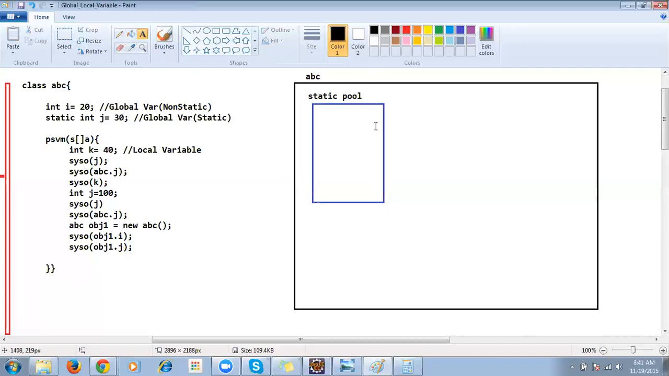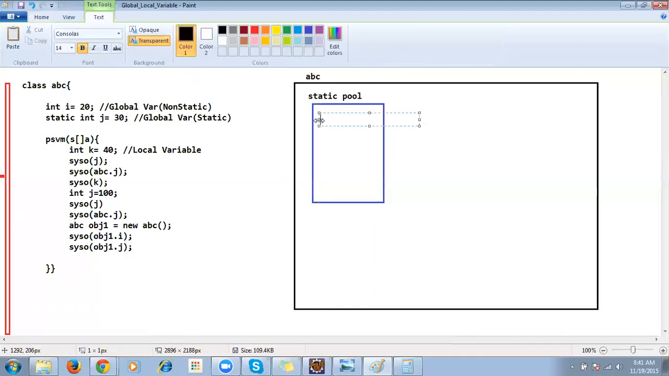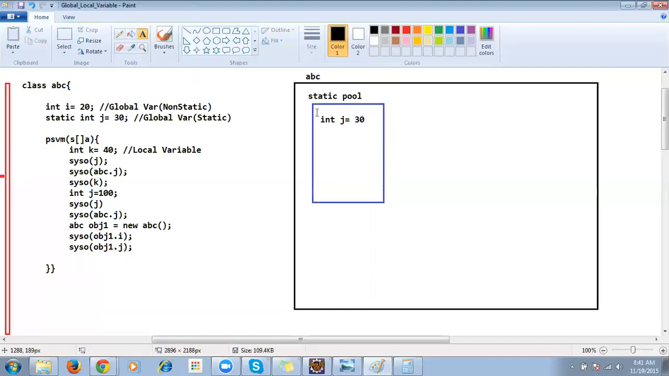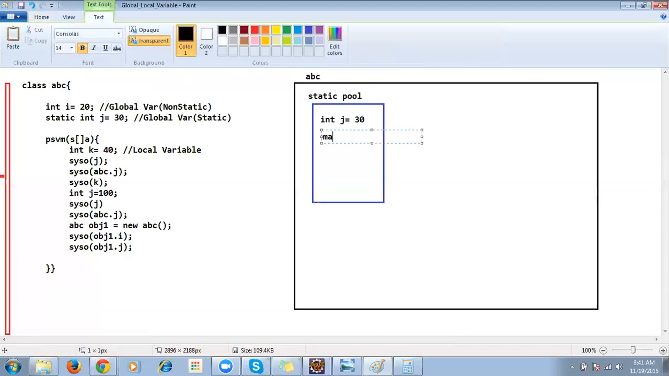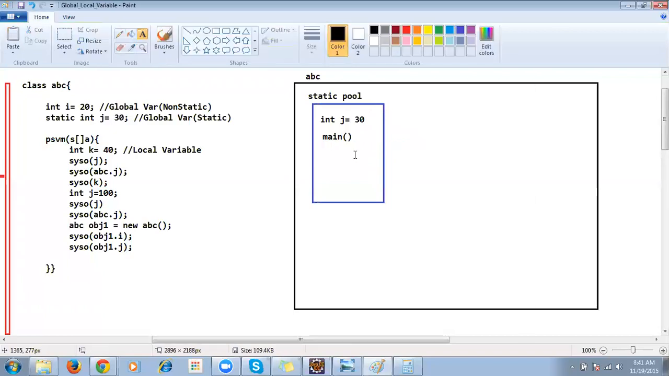So what will happen in the static pool? All the static members will be loaded. What is the static member here? Integer j equal to 30. That has been loaded now. Only static members will be loaded into the static pool. And public static void main is also a static member, so the main function also will get loaded. Both will get loaded. Once the memory has been loaded, now what will happen?